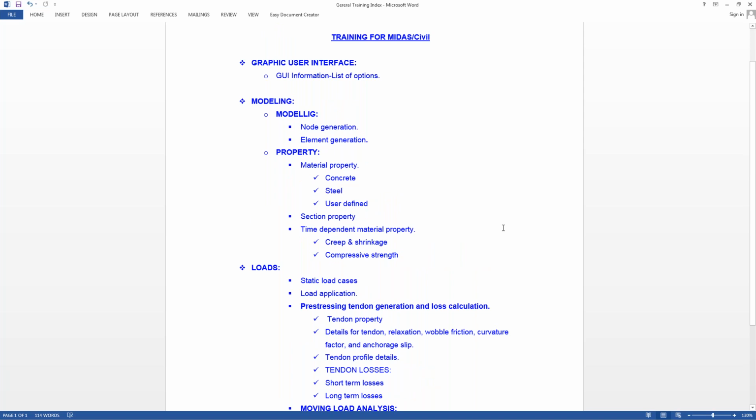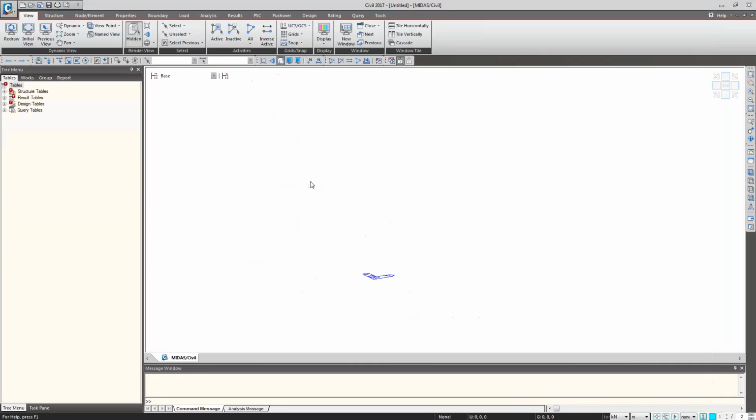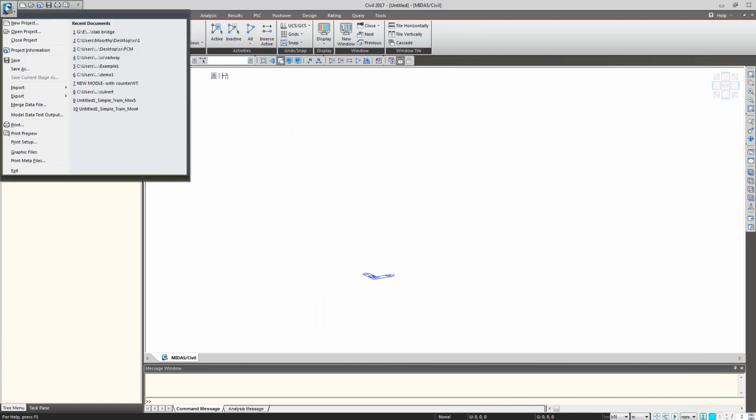First of all, I will open the software and explain the graphic user interface. This is the software page which you are seeing here, and these are the top icons. This is the file icon symbol for Midas Civil. Here you can see the new project, open project, and import the file.